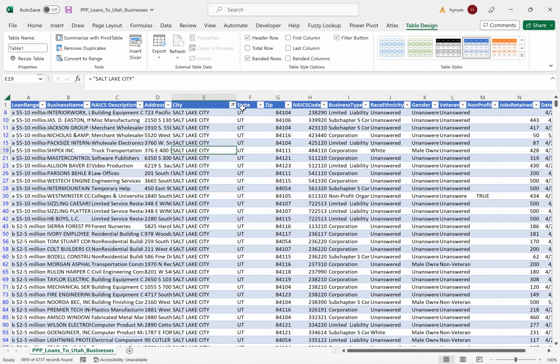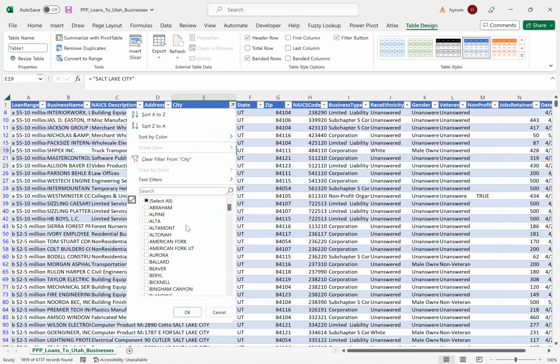So it didn't affect all the hidden values. Those are all still the same, but everything we selected is now just Salt Lake City. And so, perfect. We can select all again.